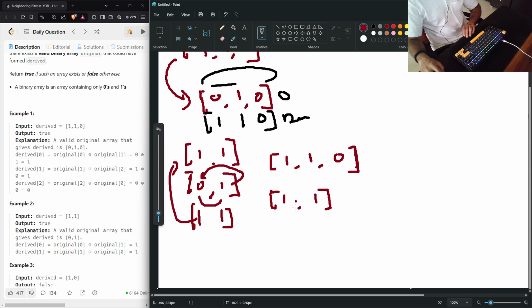Now if we XOR all the values of the derived arrays, let's XOR 1, 1, 0, 1, 1, 1, 0. So 1 XOR 1 gives us 1, and 1 XOR 0 gives us 1. 1 XOR 1 gives us 0, and then 0 XOR 0 gives us 0. So finally the XOR of all these values is 0. In this case also it's 0, and in this case also, but in this case it's going to be 1.